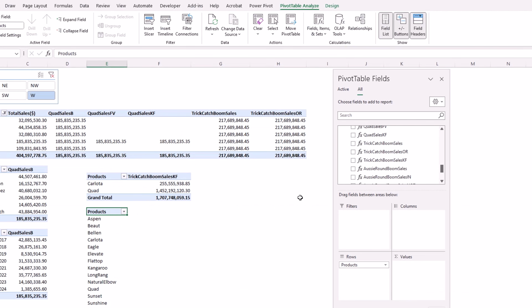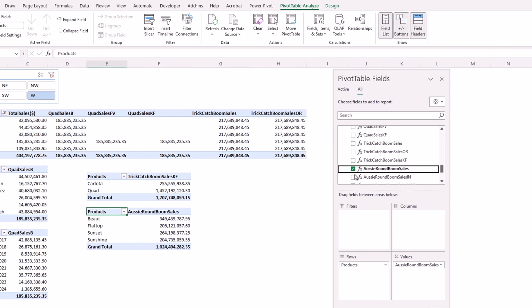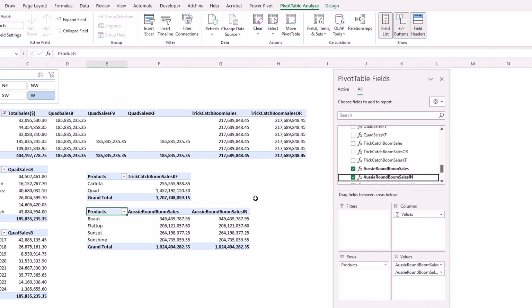So now for this pivot table, when we drag either one of those Aussie round boom measures in, bam, a self-filtering report. Now next, let's look at a NOT logical test.